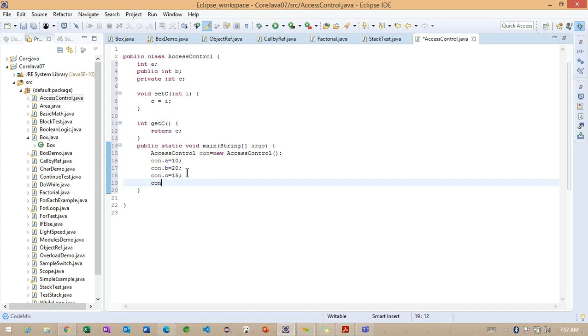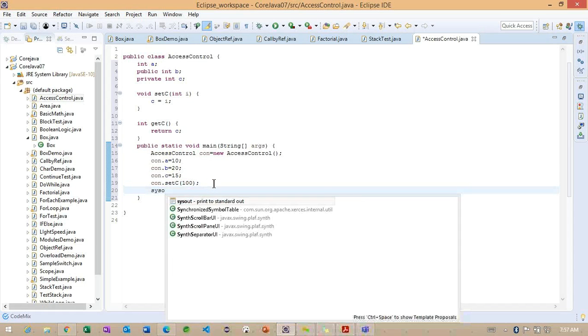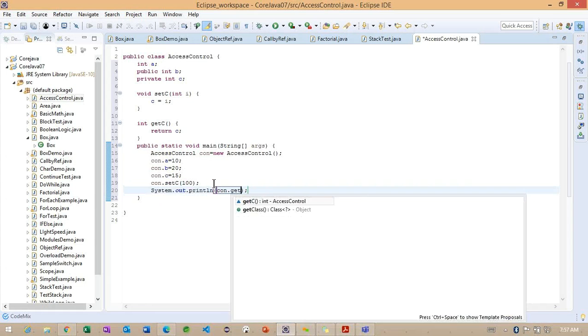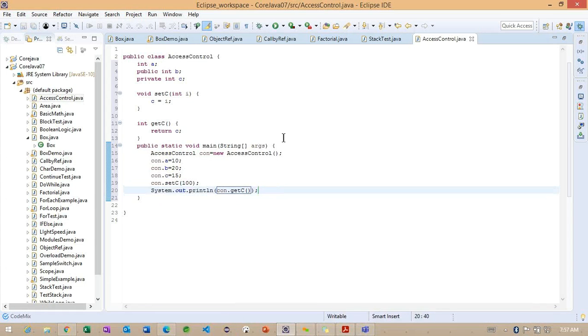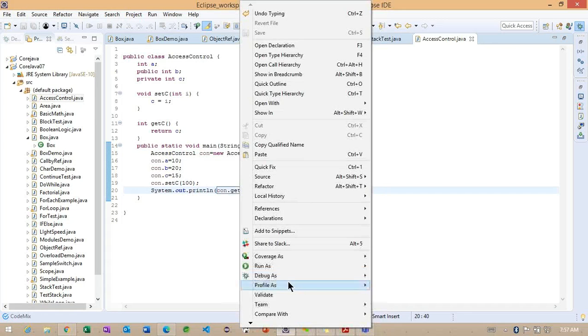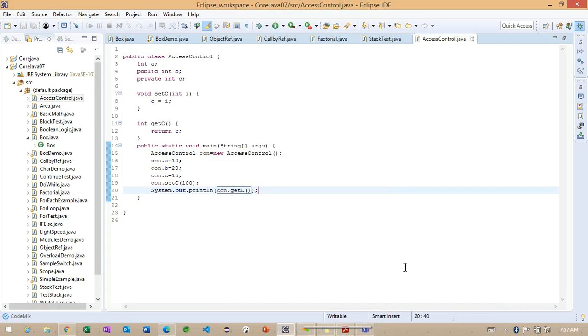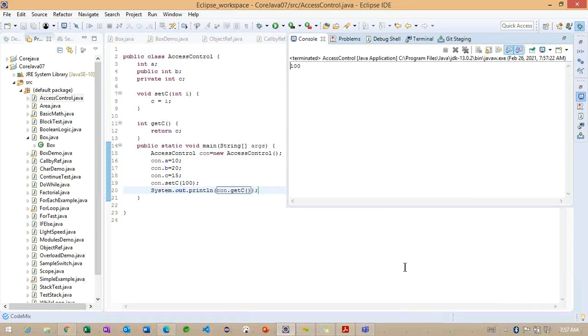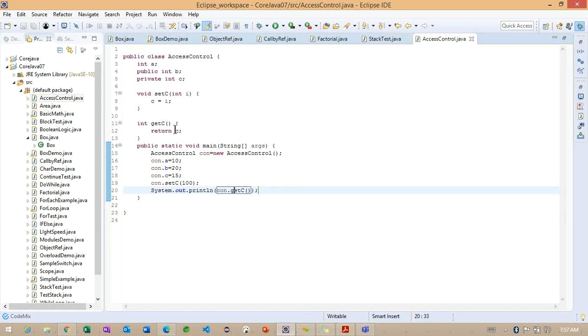Getting the point. So if I call con.setC with the value 100, and I want to call getC. Right. If I run the example, we get the value 100. How are we getting the value 100? Because we set the value 100 in the setter method called setC. Right. And if I call the get method, we get the particular c value.